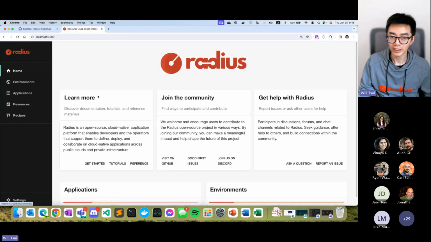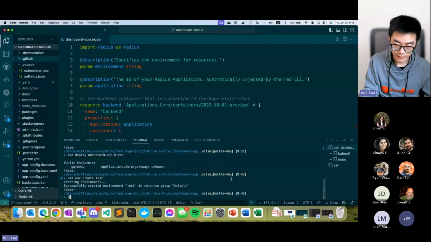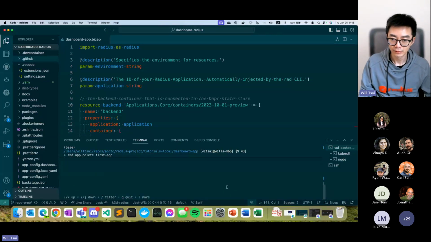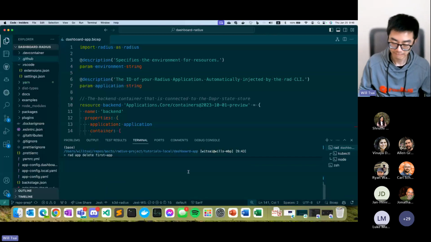our dashboard. And like I said, it's live, so you can actually go in, and I can say rad app delete first-app, and then it will ask me to confirm. I will say yes.